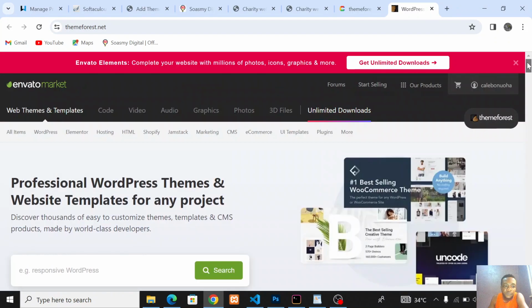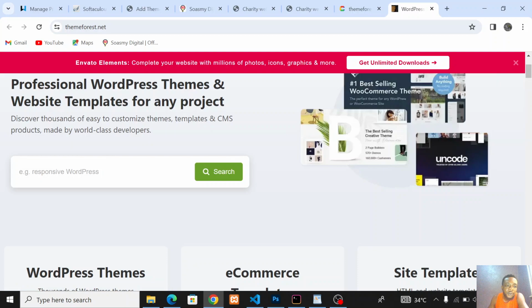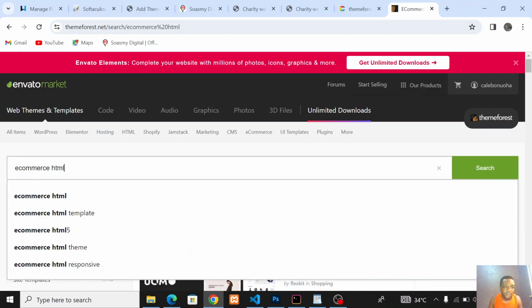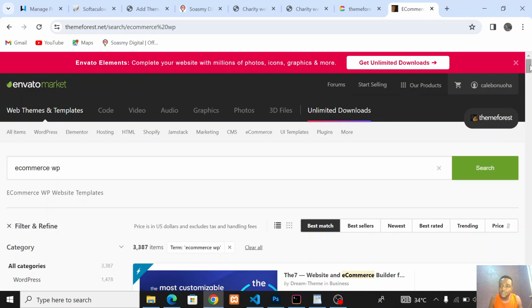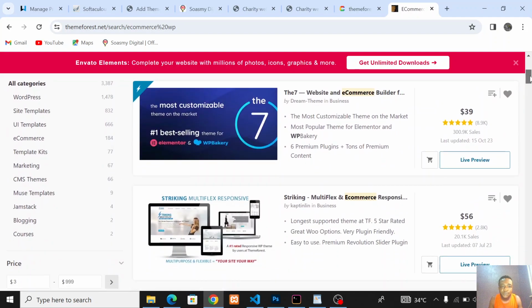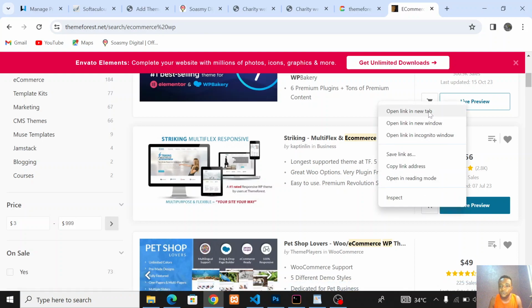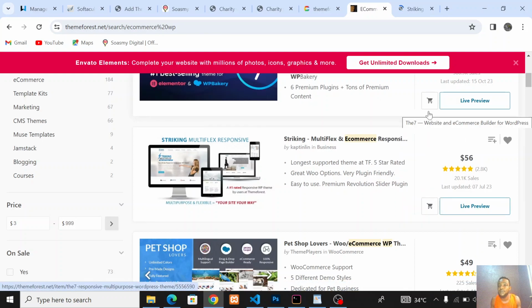Take for instance, I'm looking for maybe an e-commerce WordPress theme. Okay, I can say e-commerce. I have HTML already, but we are not doing that. E-commerce WP, that's WordPress. Now when you click there, you can see different WordPress e-commerce themes. Are you seeing them? All right, and you can see their prices and you can live preview. When you live preview, you see how they will look if you eventually buy them and use them.